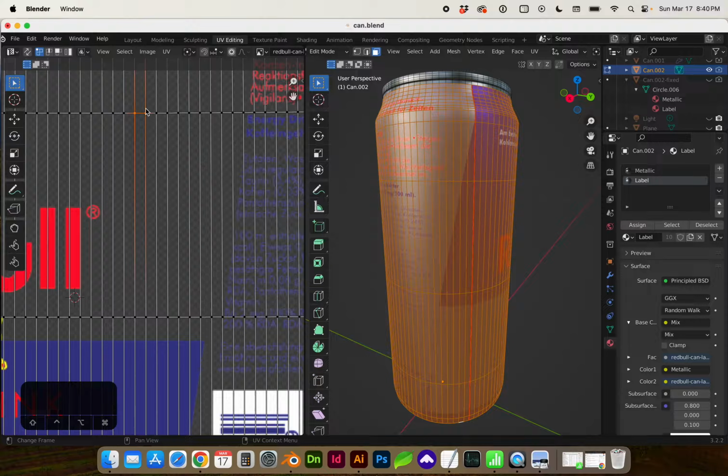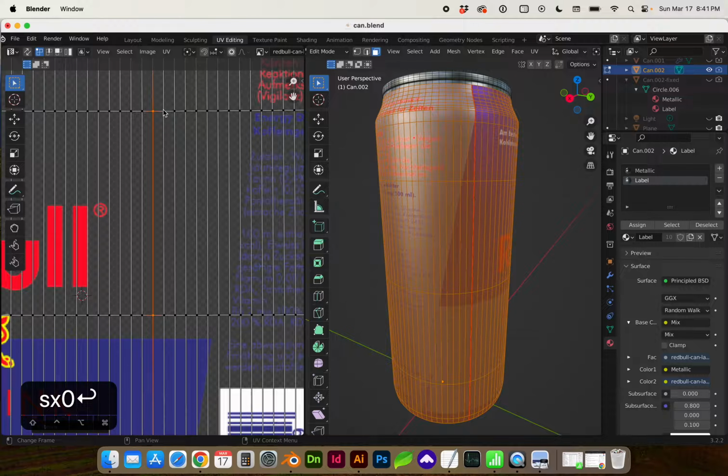Selecting two of the top vertices, tap Scale Y 0, Enter. On these bottom two, Scale Y 0, Enter, which is S Y 0, Enter. And now with the left two vertices, S X 0, Enter, and the right two vertices, S X 0, Enter. So now we have a squared rectangle.